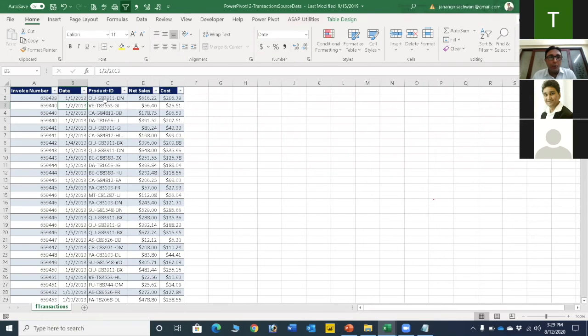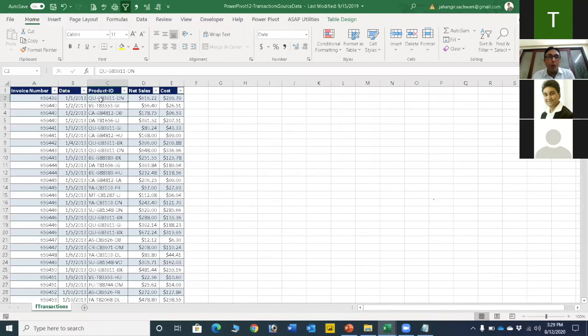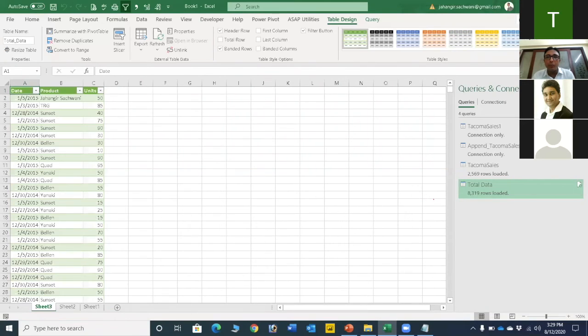And it has shown me the product ID over here. But if I want to know product ID details, all the product ID details are available in this table. So product ID, product name, and company from where we are basically buying this, right? So I want to see all the product IDs, product names, and companies over here. So let's see how can we do this through Power Query. So I'm closing this file.